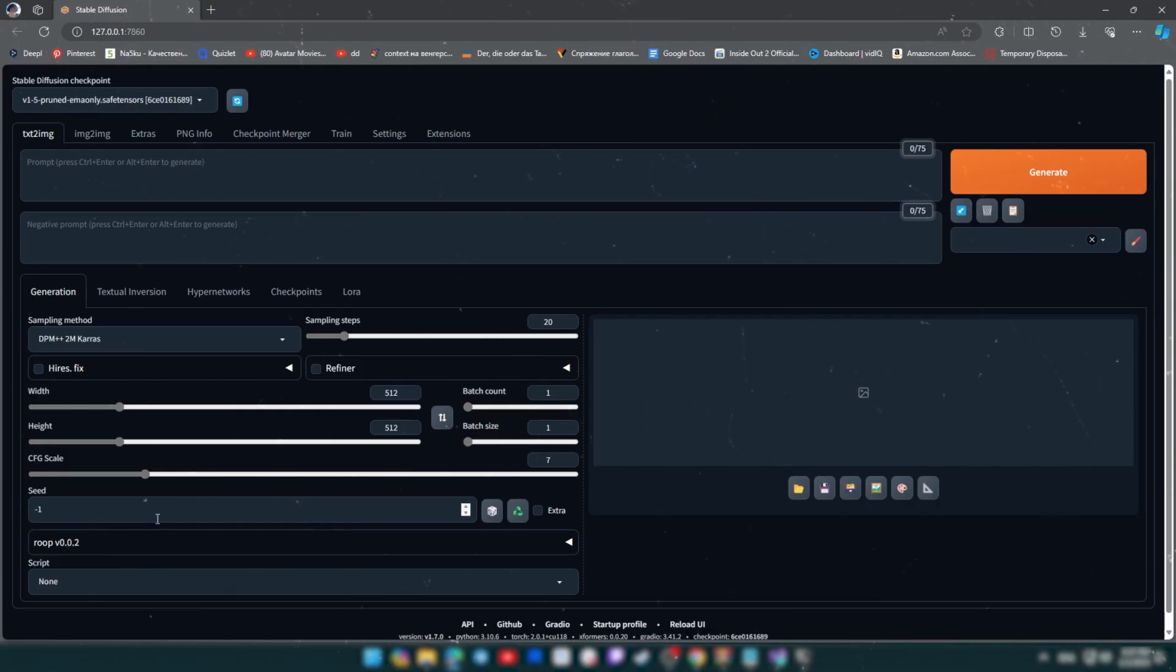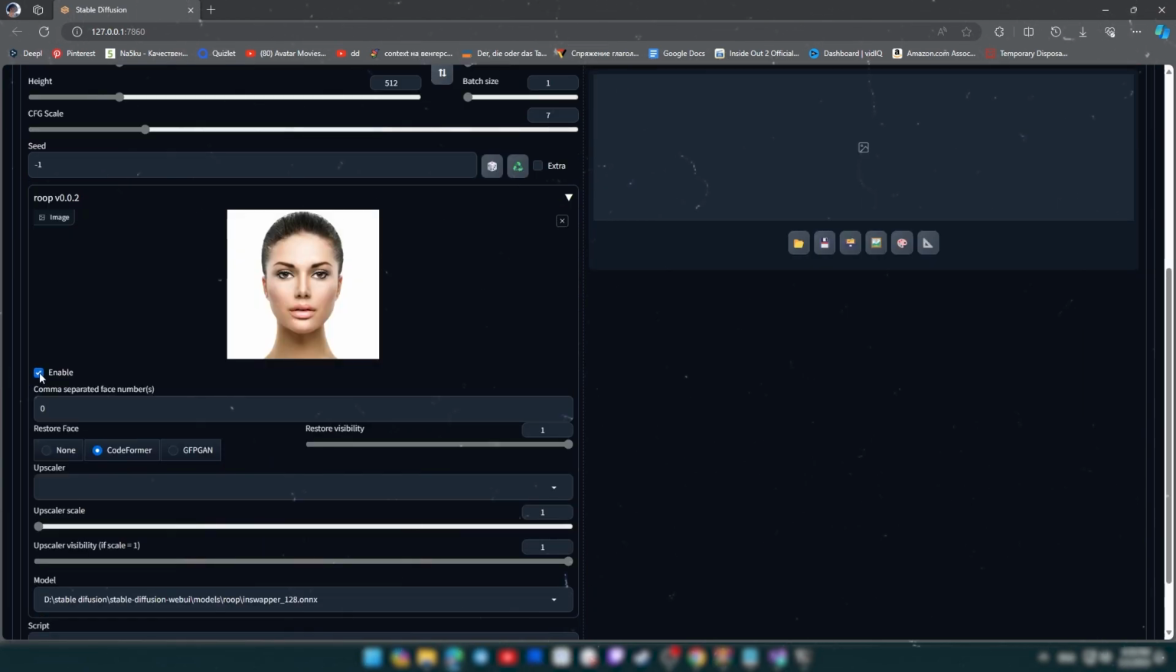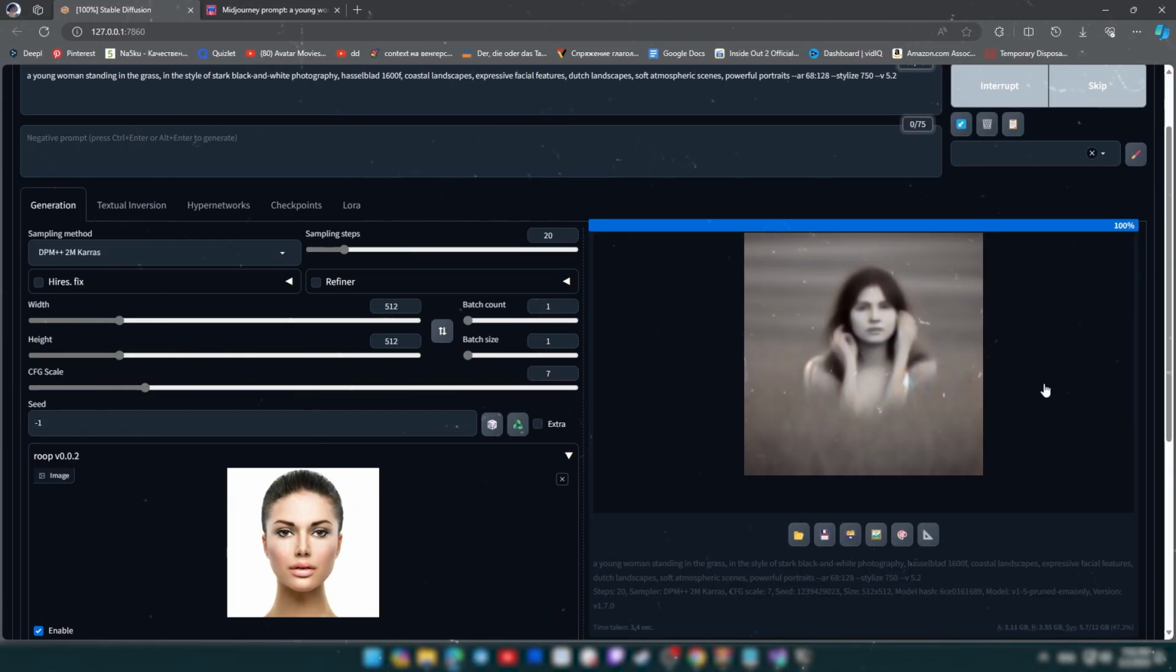Now go to the text to image page and you will see the Roop extension below. Click there and upload your face reference. Click Enable and write the prompt you want to generate. For example, I'll take this prompt. And here we have the result.